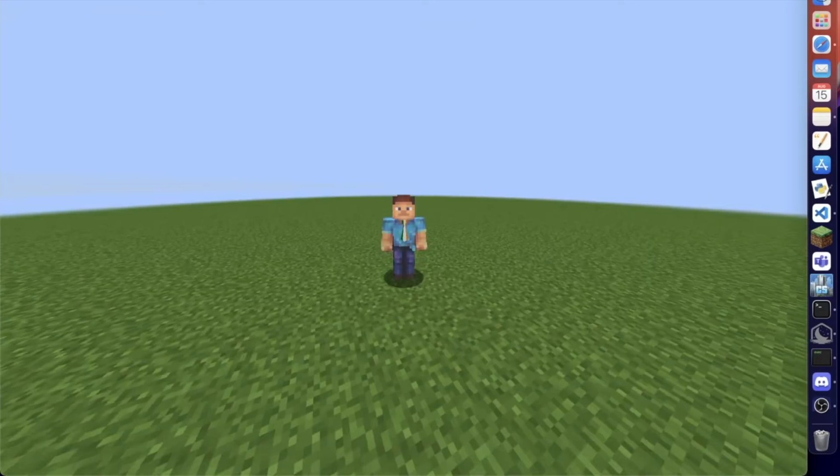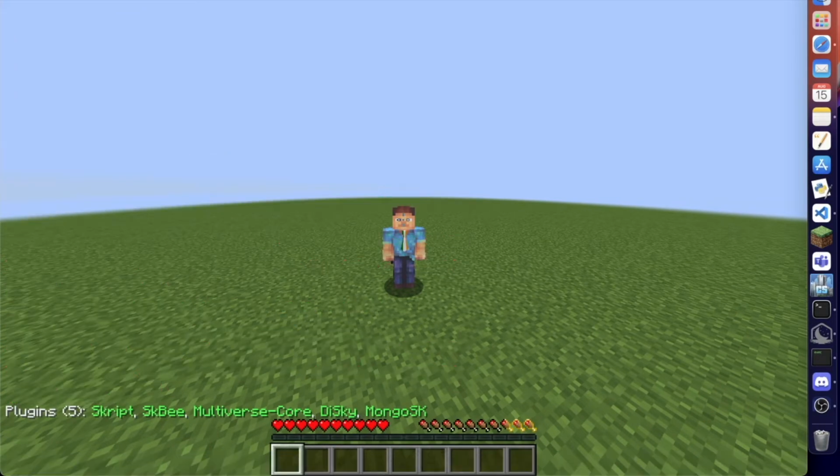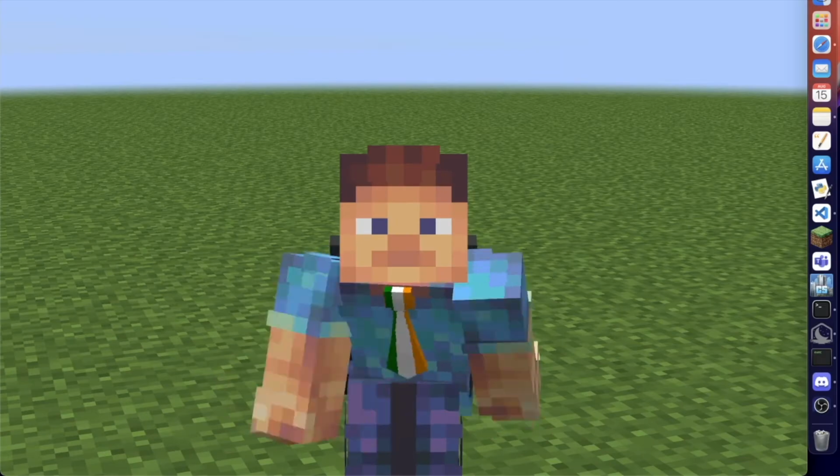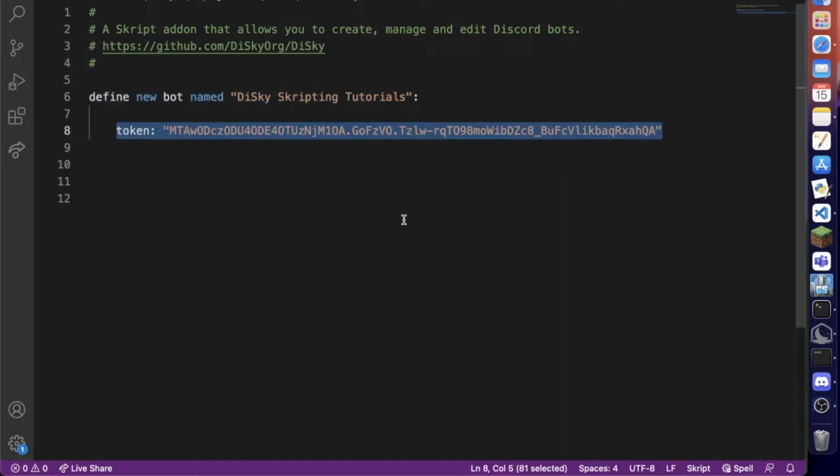So on your Minecraft server you'll want to have the DiSky add-on. You can find the download for it in the description below. So let's get right into the code. Firstly we want to define a new bot named our bot name, DiSky Scripting Tutorials. Then we want our token, which is the token we copied earlier, which can be found on the Discord developers page. Remember, this token is private and should not be shared with anybody.